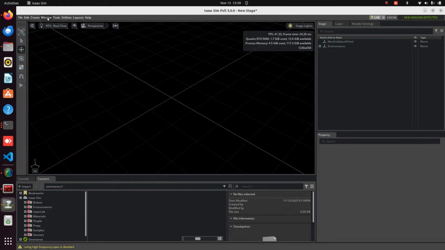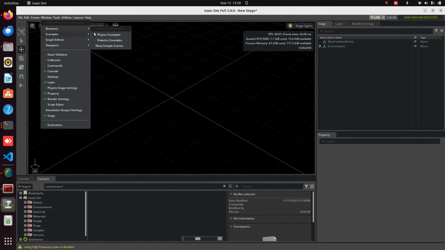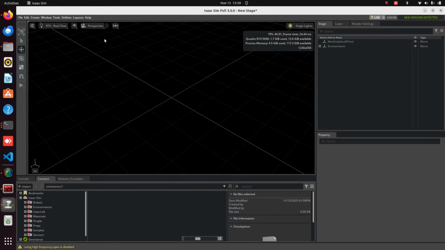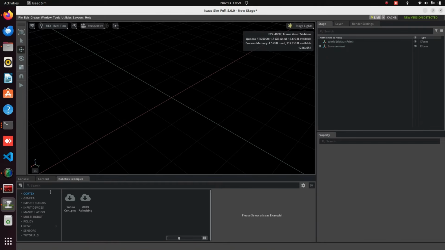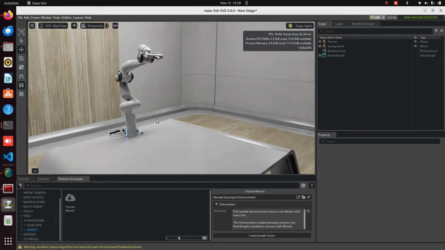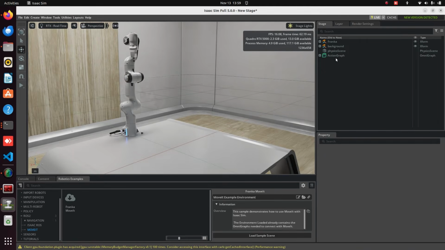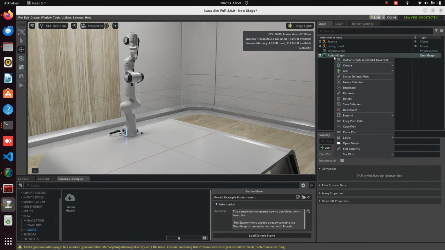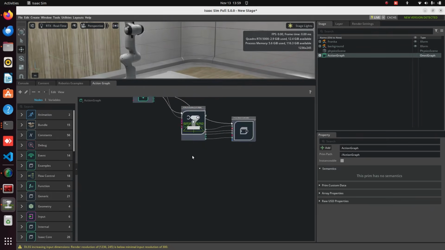Go to Window, then Examples, then Robotics Examples. Open Robotics Examples, expand ROS2, click on MoveIt, select Franka MoveIt, and load the sample scene. Stop the simulation. In this file, the action graph is already created, so we do not need to create our own. Open the graph and let's see it.